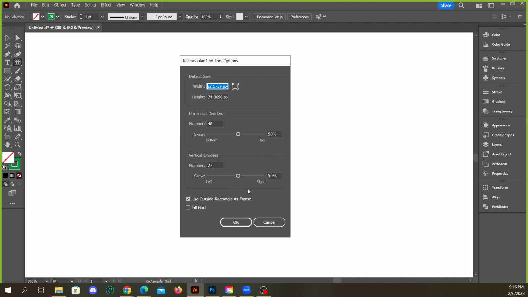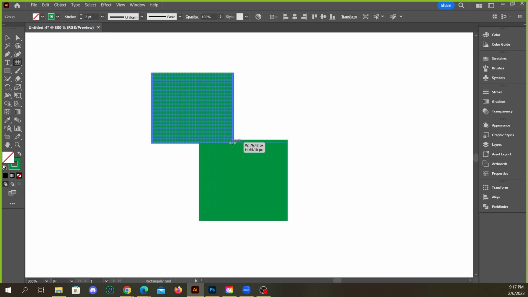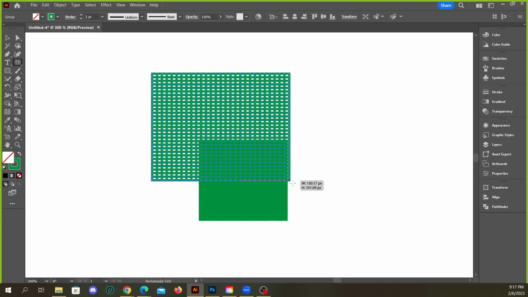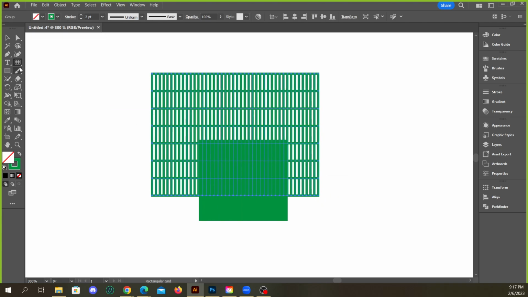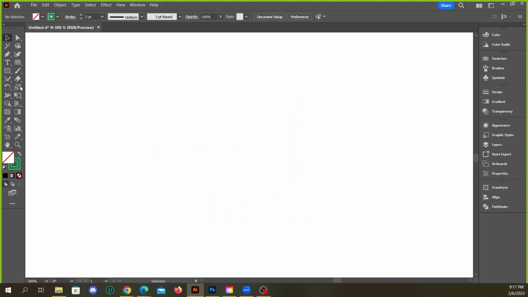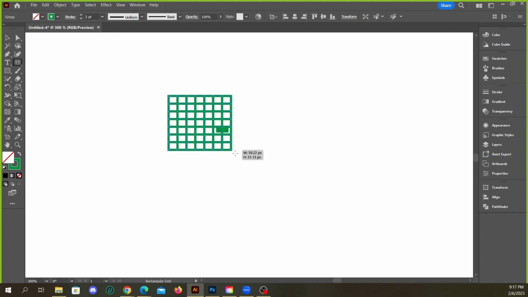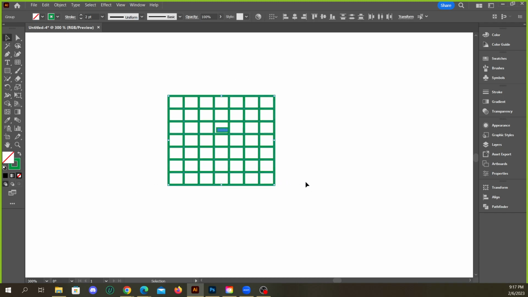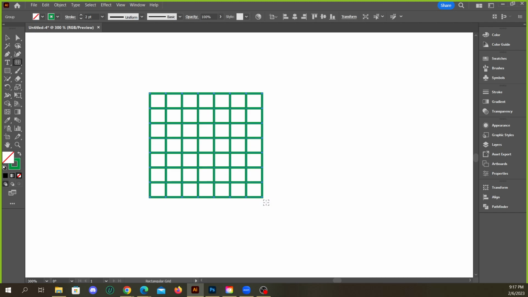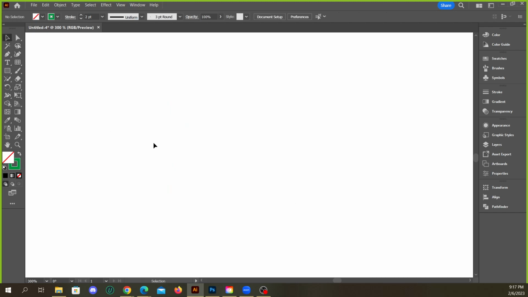What was the default on this? 0, 0. Yeah, so it should be on 0, 0. I got way too many vertical dividers, 42. Let's bring that back down to 6. There we go. Anyways, that's the rectangular grid tool.